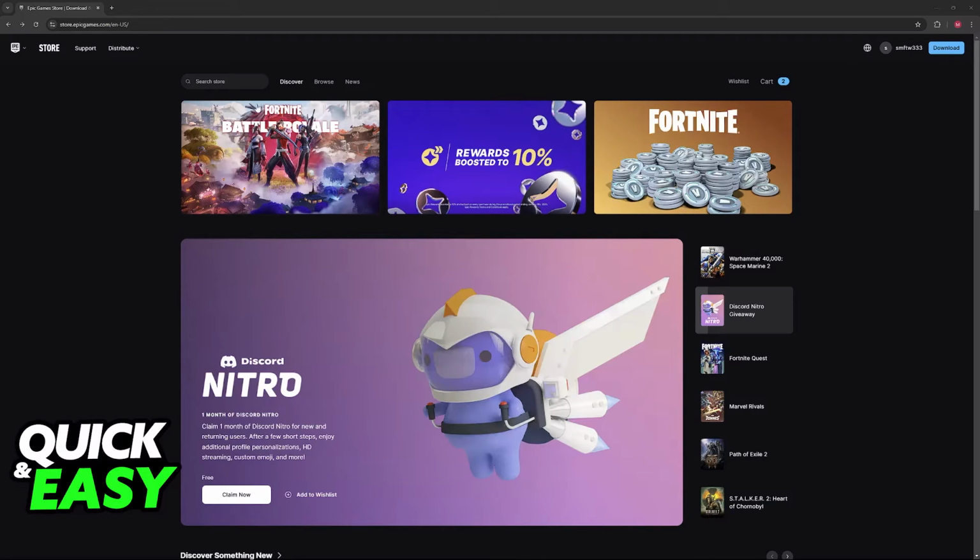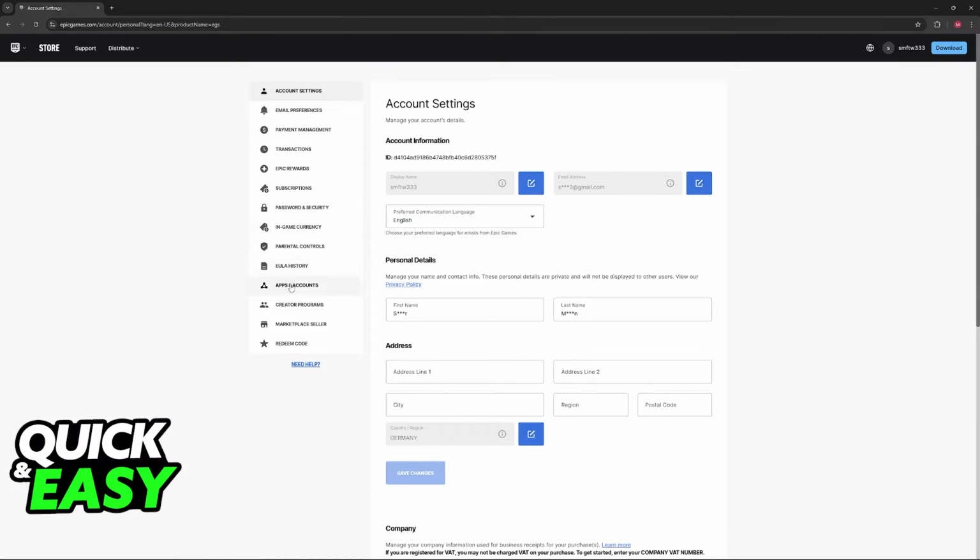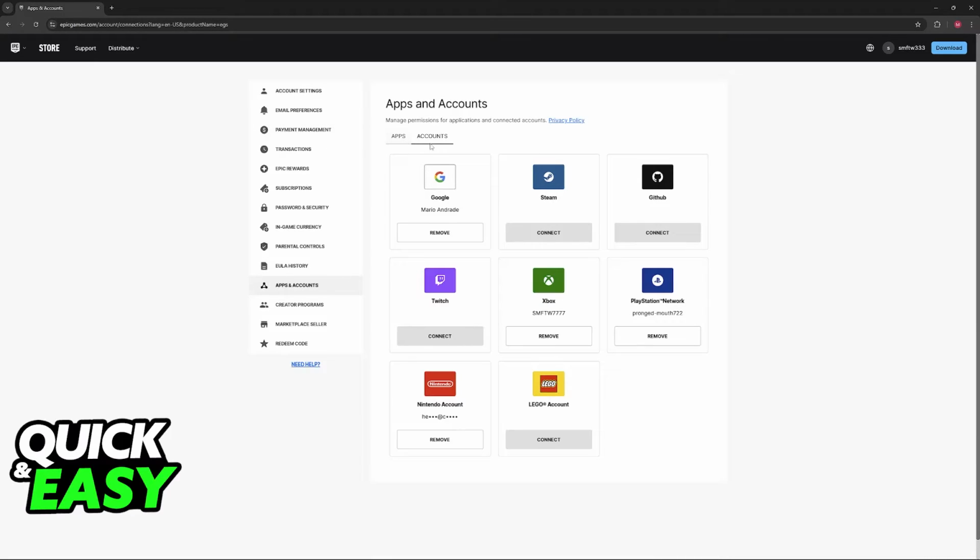To do this, visit the store.epicgames.com website through a web browser, either on your computer or your phone. Click on your name at the top right corner of the screen and then select Account. Once you sign into your Epic Games account and go over to this page, you will be able to select Apps and Accounts on the left side of the screen, switch over to Accounts if needed, and now you will be able to see all of the external accounts that are linked to Epic Games.